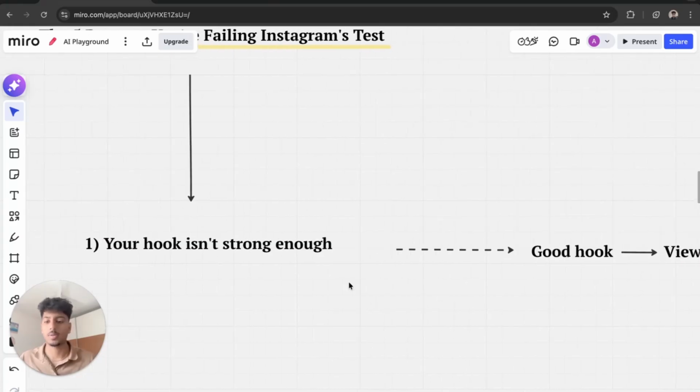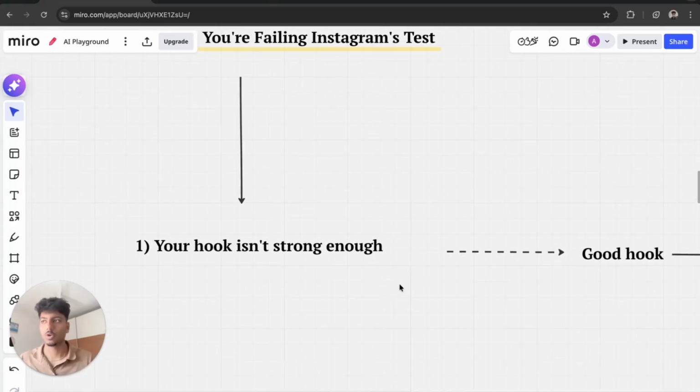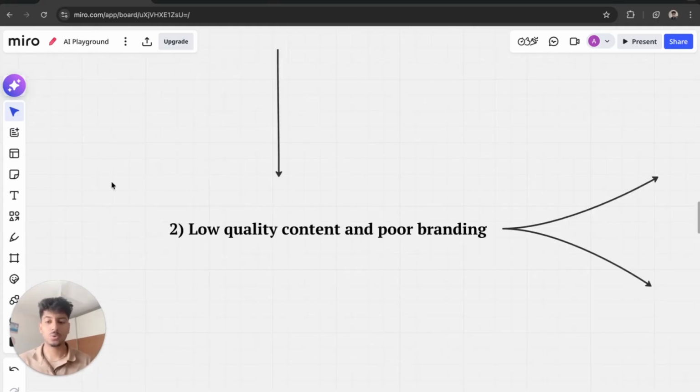But the problem is I see so many theme page owners that completely miss out on this. If people scroll past in the very first second, your watch time tanks and Instagram kills your reach immediately. The reason number two is low quality content and poor branding.